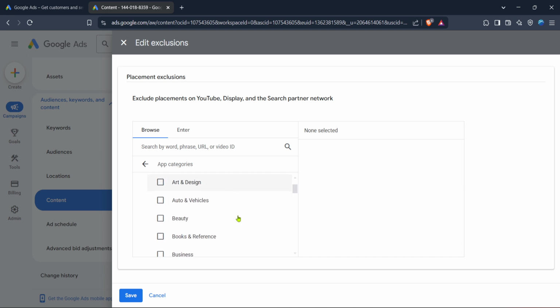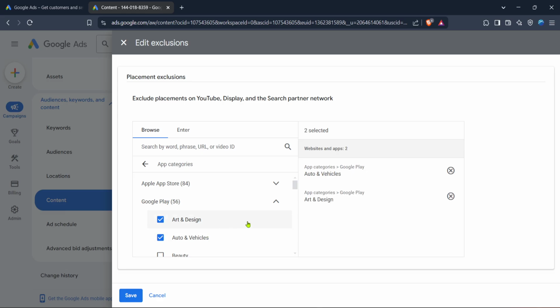And there you have it. By following these steps, you have successfully configured your Google display campaign to exclude mobile apps. This optimization can lead to a more targeted reach and a better return on your advertising investment. Remember, controlling where your ads appear can make a significant difference in your campaign's success.